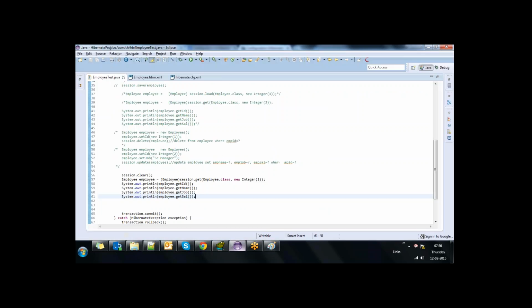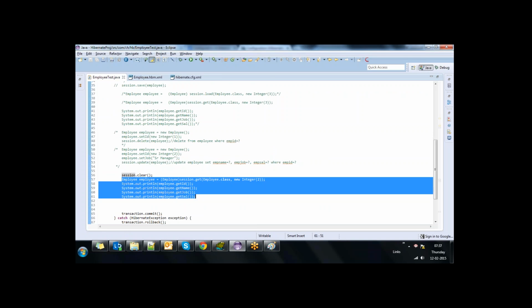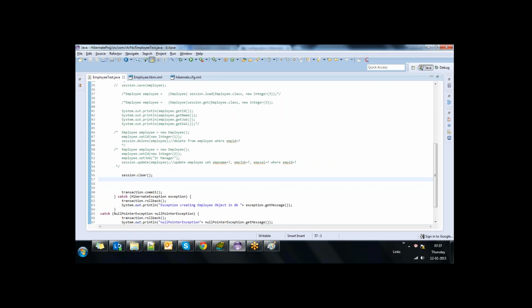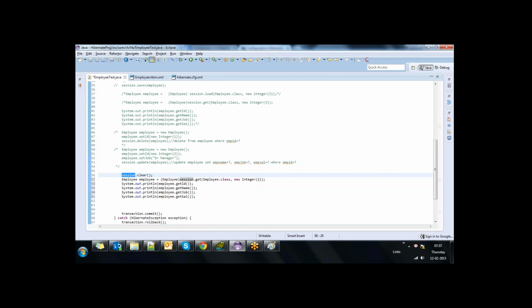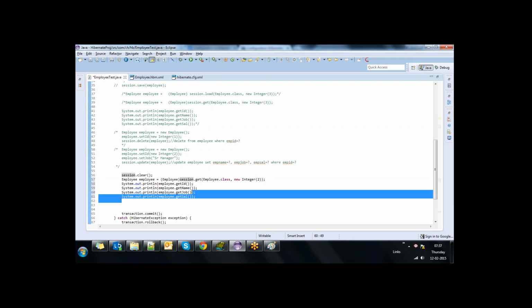Session dot clear method will remove the data from the session, not from the database. So it is removed from the session itself, but in the database it is there. That's the reason session.get method is returning some null values, right?